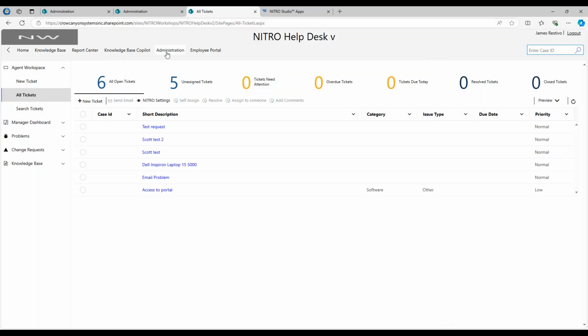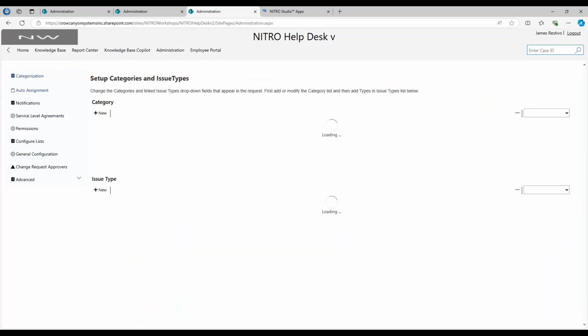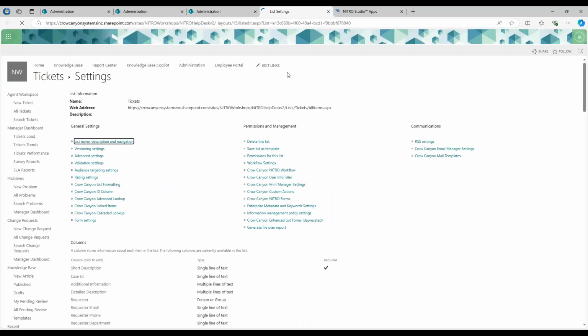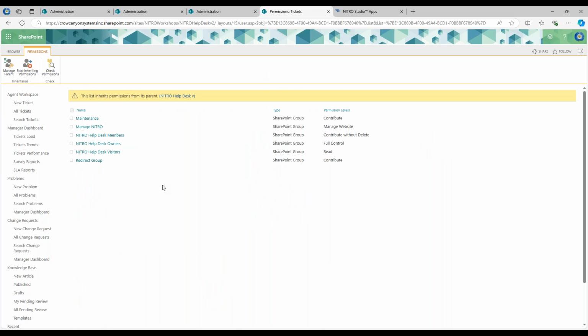In the list settings, let me go to list settings actually. So let me go to administration, configure lists. Let's go to tickets list. On each list and library, you're going to have permissions for this list. Let's go to that, and you'll see it's very similar to what you get from the site level, if not as many options up here, of course. But you're going to see where it's inheriting its permissions from, or whether it has unique permissions.